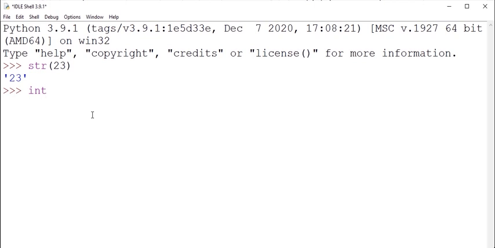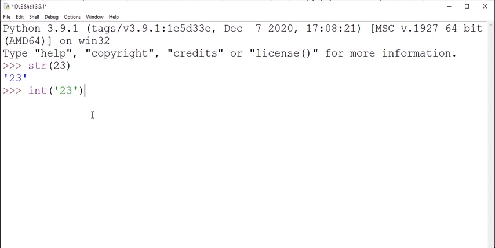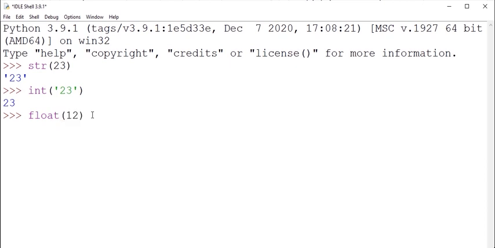int keyword and then if I take any string value inside it, say 23, and then if I close the bracket and press enter, now it has been converted to an integer value from a string value by using the int keyword or the int function. Now let me show you how to use the float function. Inside the float function, again I will write 12 and press enter. You will automatically see that it has been converted to 12.0. So this is the use of the float function.